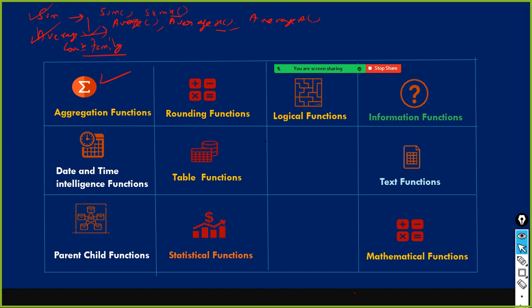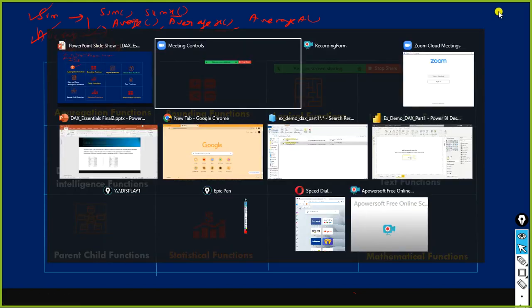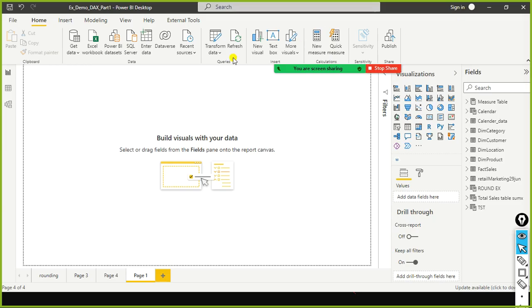Alright, so now let us get started with the average function. Followed by these functions, we will explore the rounding functions, logical functions and information functions, and then we will jump into the calculated column, the measure and the calculated table. Those are the crux of the DAX functions. So we will start with understanding the average functions now.